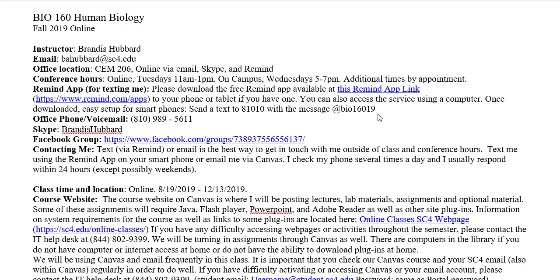So this allows us to contact each other whenever is easiest or fastest and most available, which is through the Remind app. Then there is my office phone number and voicemail. The reason I say voicemail is because I'm not in my office very often. I'm either teaching or I'm off campus. If you do want to leave a voicemail, you can do that. There's my phone number there, and I will get that, and I can call you back if you need to. But again, the easiest way to get a hold of me is through the Remind app, through texting me or through email.